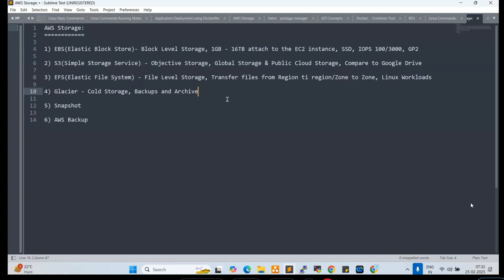For example, 20 GB of data costs $1 on Glacier. Whereas on an EBS volume, 20 GB of data costs $20. So Glacier is 20 times cheaper. That is why we use Glacier mainly for backups and archive.